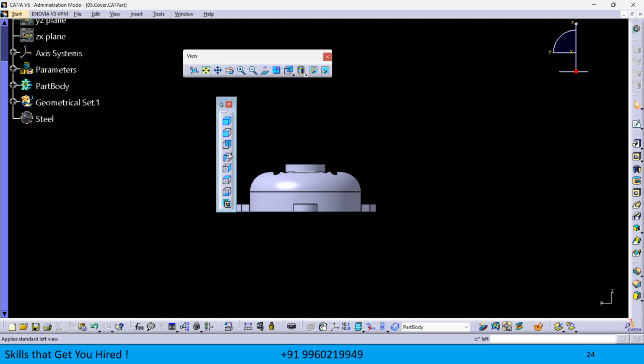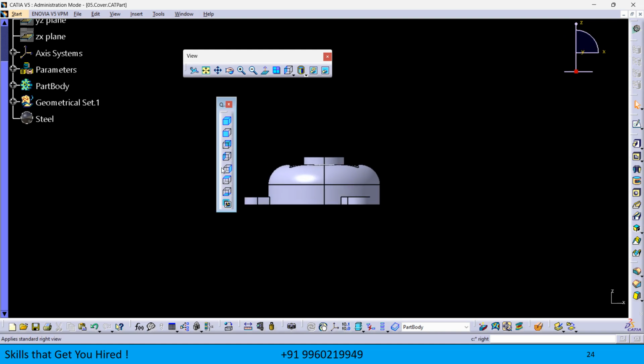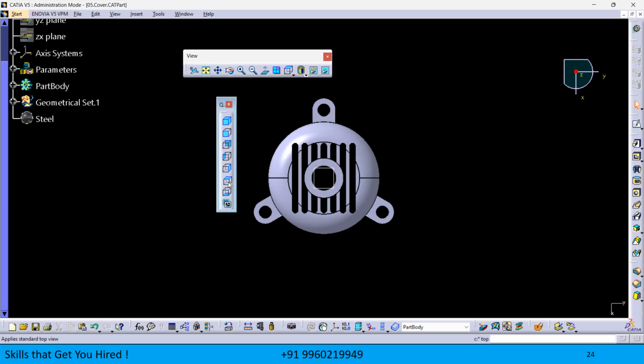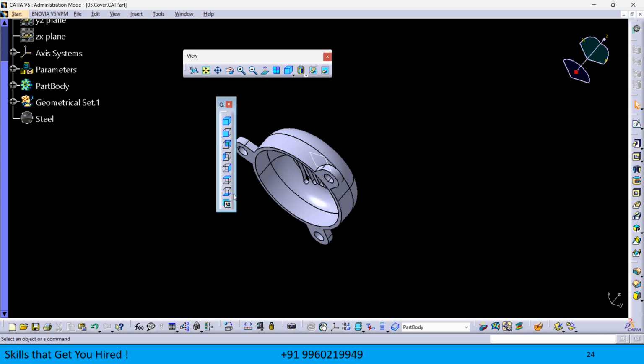Then after that you will see here left view. So this is left view. You can see the left view, and then this is the right view. After that, another view is top view. This is top view, and this is the bottom view. And if you want to set it to the isometric original standard orientation, use isometric view.